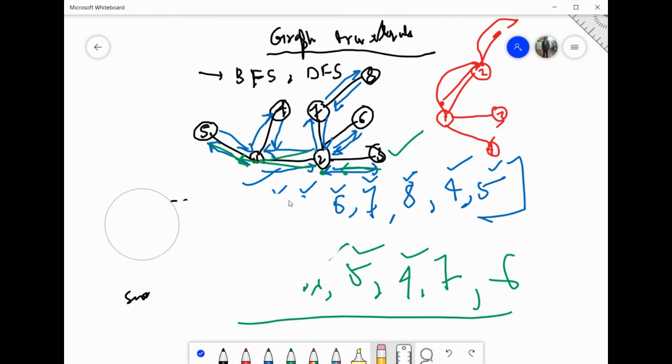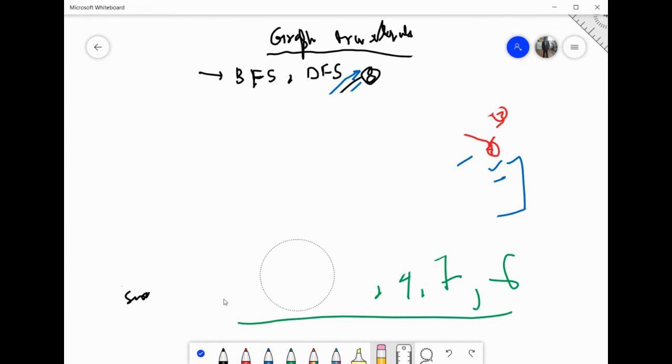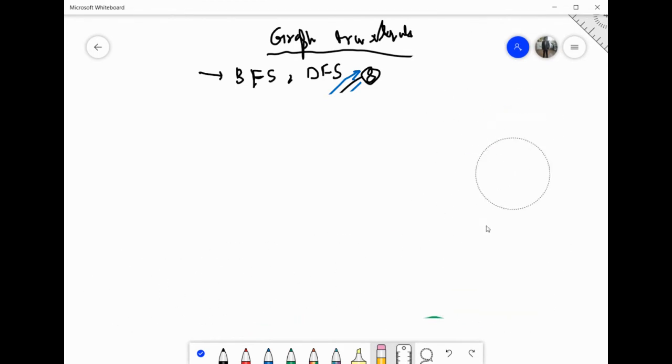ठीक है, with more example it will be clear. Let's see another example. Suppose I have a graph like this.